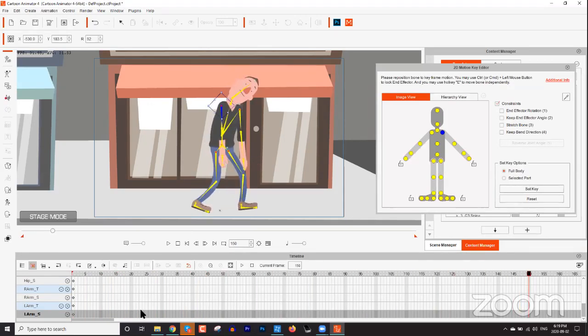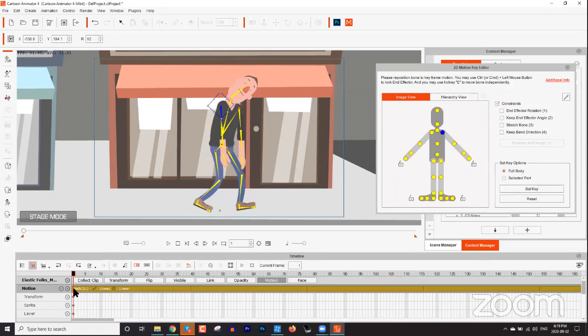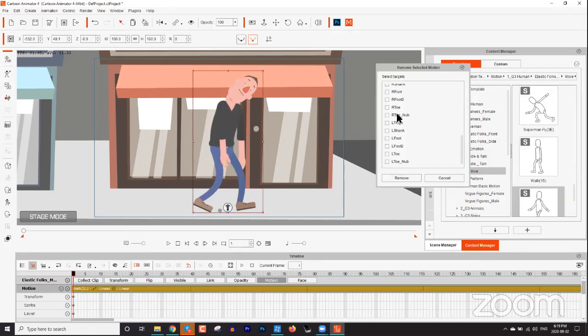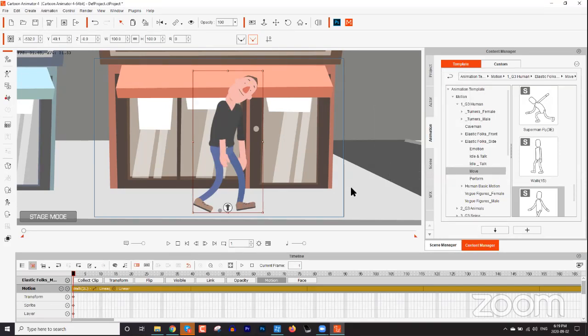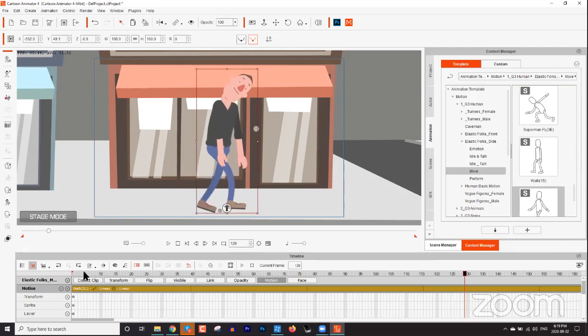And if you want to remove the motion from the forearms as well, if you want to really exaggerate it, you can do the same thing. Again, just right click and select remove motion. And this time we're going to select the forearms. So forearm left, forearm right, and remove. And there we go.